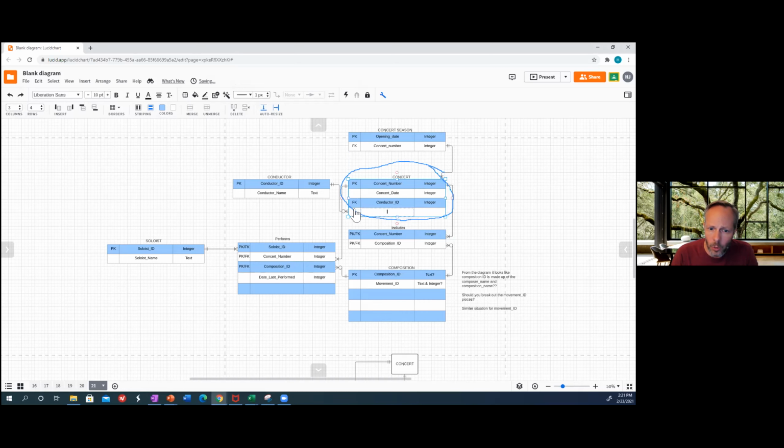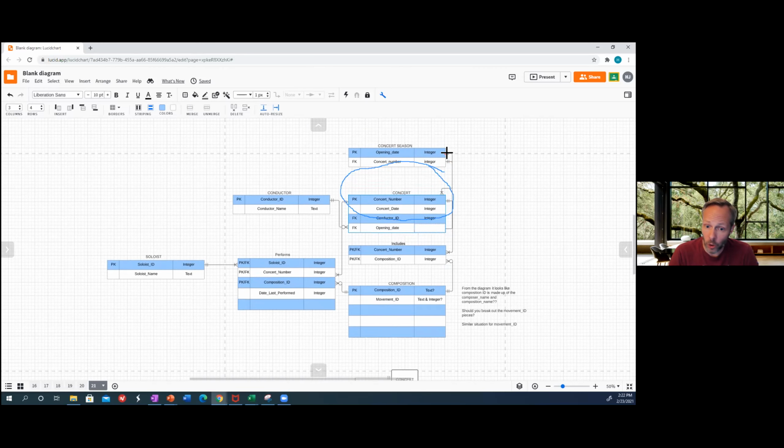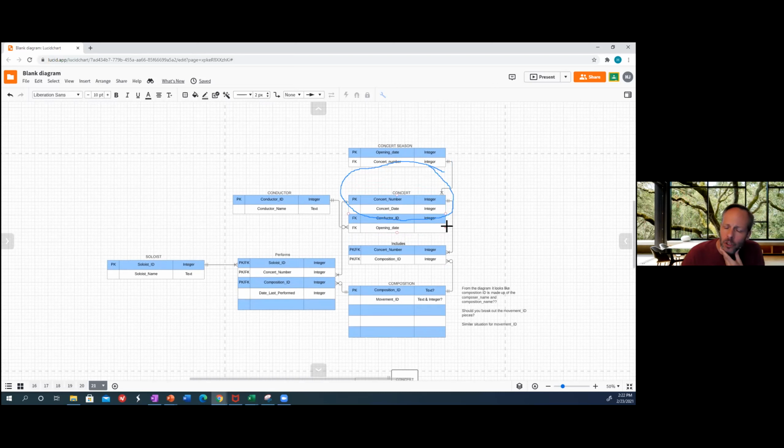It would be opening date, and that would be a foreign key, which points to the concert season. So a specific concert is part of a particular season. And which season is it part of? You don't have to draw the additional relationship. You already have it, I think. Oh, I guess you had it connected with concert number. I see. Yes, so you'd want to move that one.